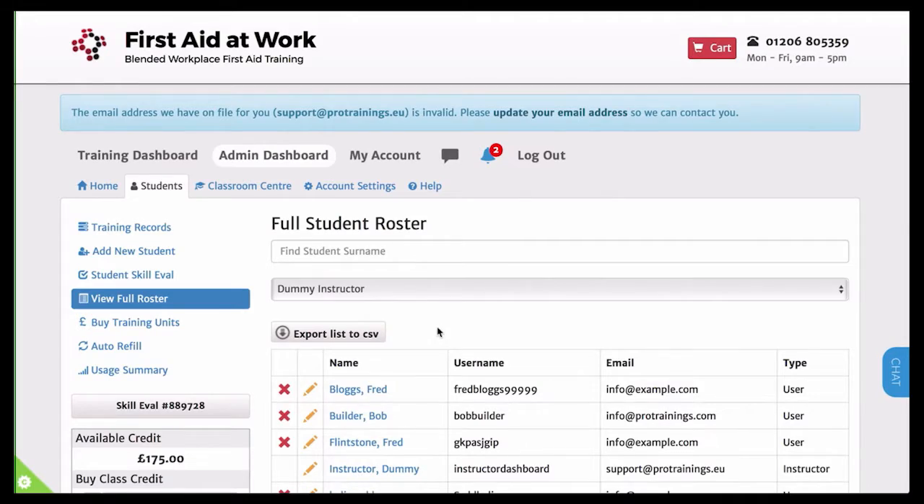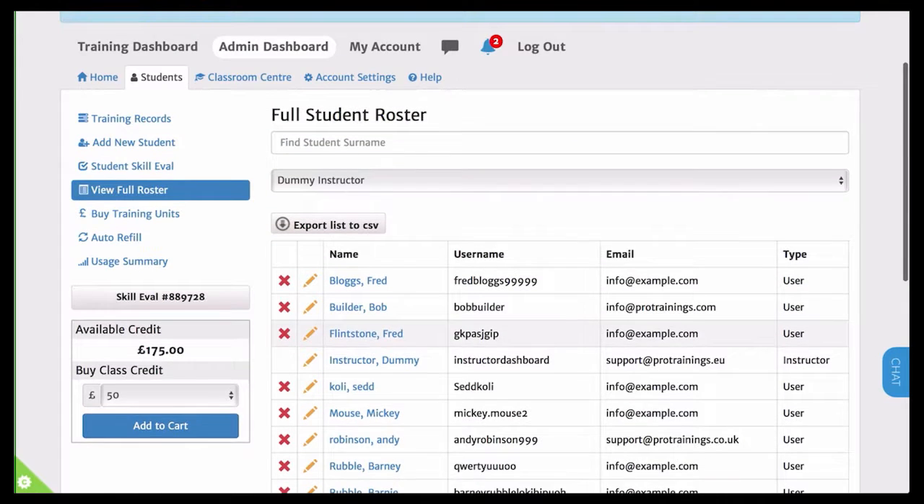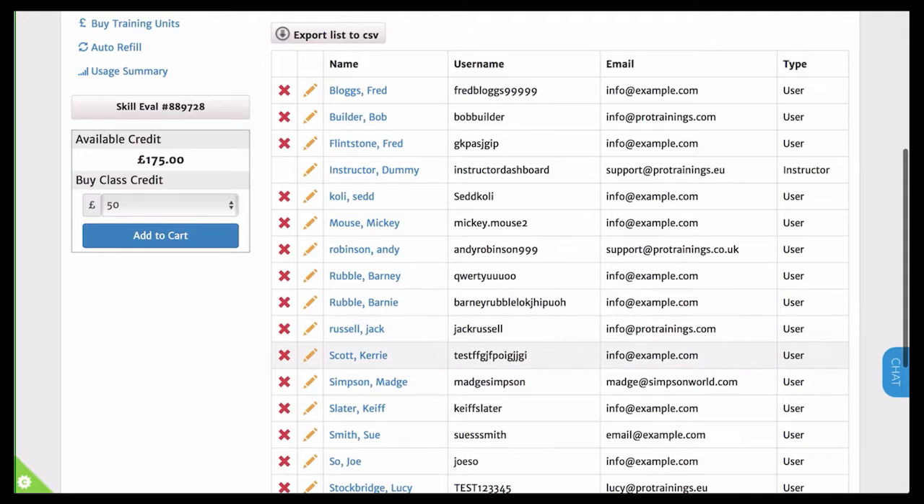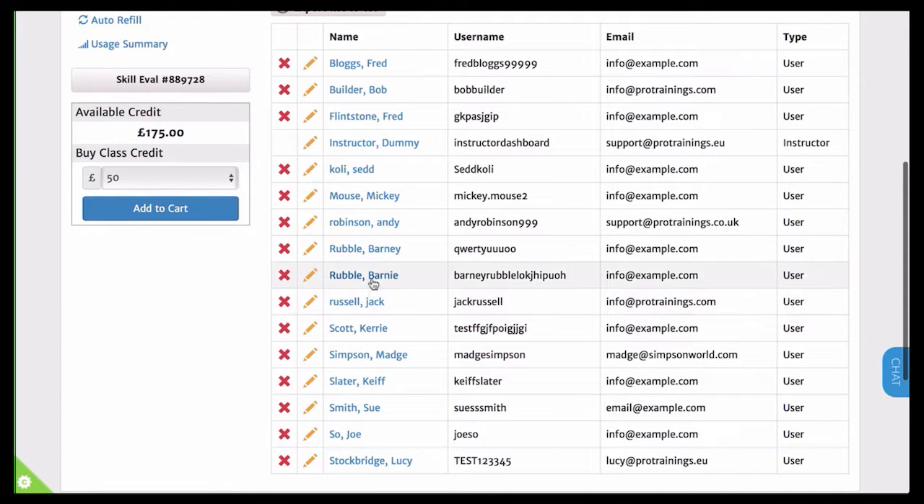When you're passing a class, it's really important to make sure that your students are set up with their names correctly in the system, as this will sometimes, if not discovered till after the event, cause you to have to add another certificate credit to your account so that we can pass it and produce a new certificate for you.